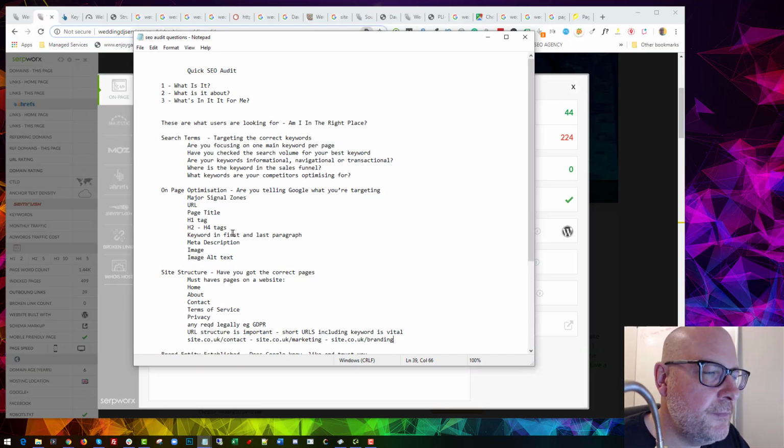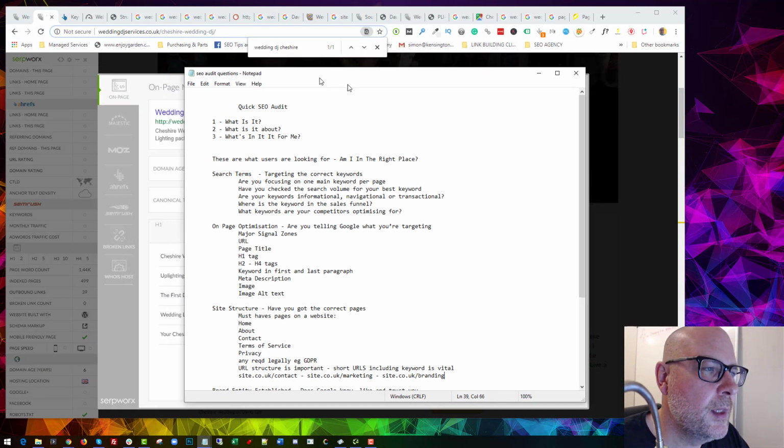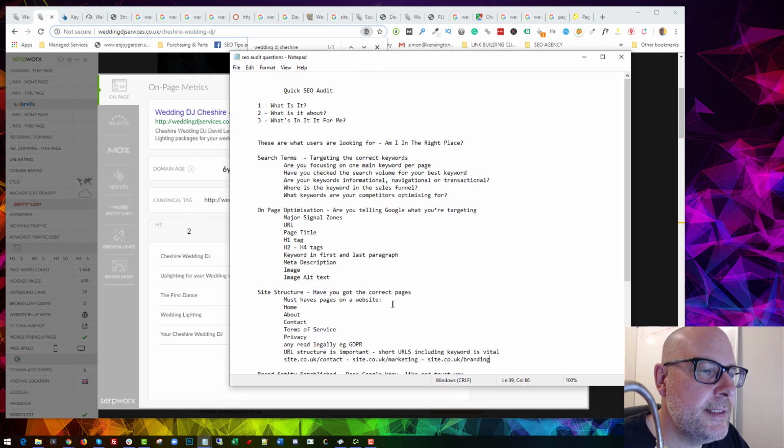So keywords should be in the first and last paragraph. It's a good idea to have it at least in the first and the last. Good idea to have it in a couple more times, once as a bolded keyword and another one as an italicized one. And then you want to have it in the meta description.